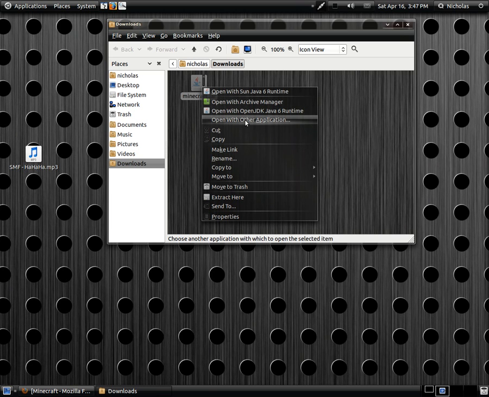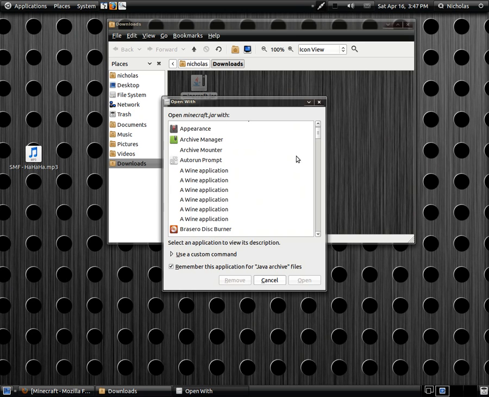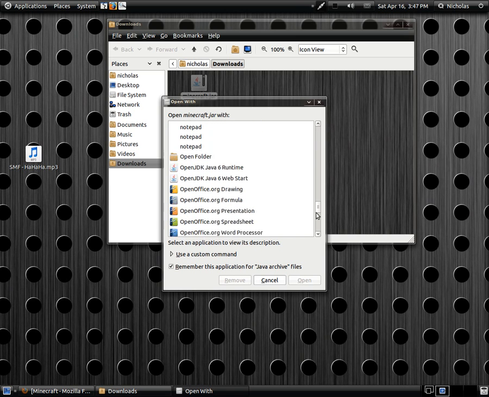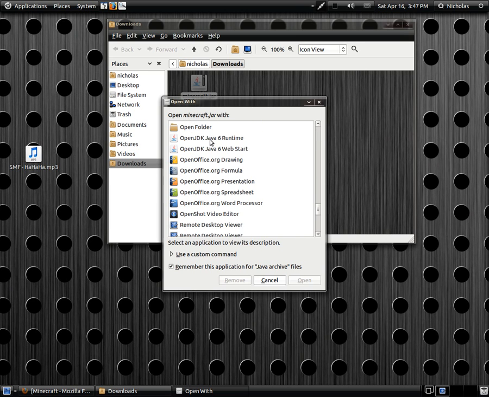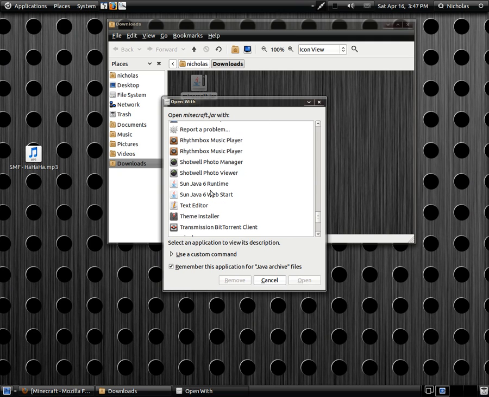We don't want that. We're going to go to open with other application and scroll down to the application we want. For most users, it's going to be OpenJDK Java 6, but if you installed the Sun Java, you're going to want to use that. It works just fine on both of them.